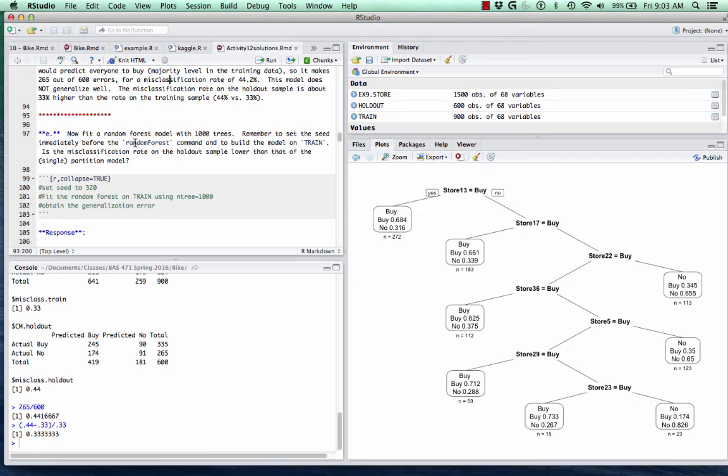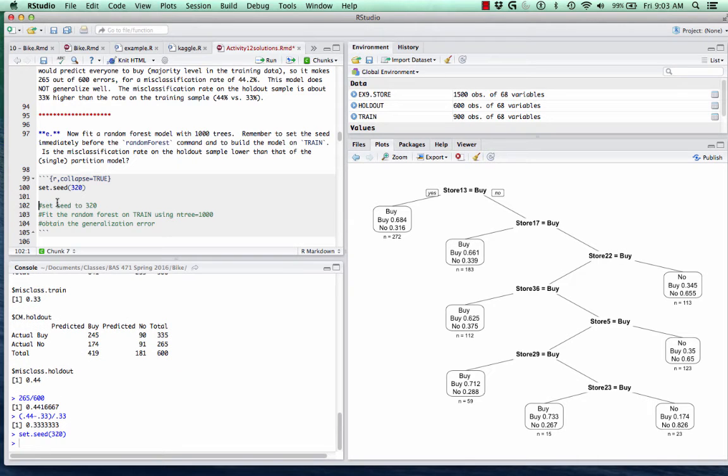So a random forest takes a slightly different approach. It actually creates 1,000 different partition models, each of which are constructed slightly differently, and then combines the predictions. So does a random forest model do any better at predicting whether or not a shopper shops at store 8? Well, let's fit it. Since the random forest, like the name suggests, is a random procedure, we always want to make sure to set the random number seed right before we run the command so that we can reproduce the forest if we need to. Otherwise, we could get a different forest out every time.